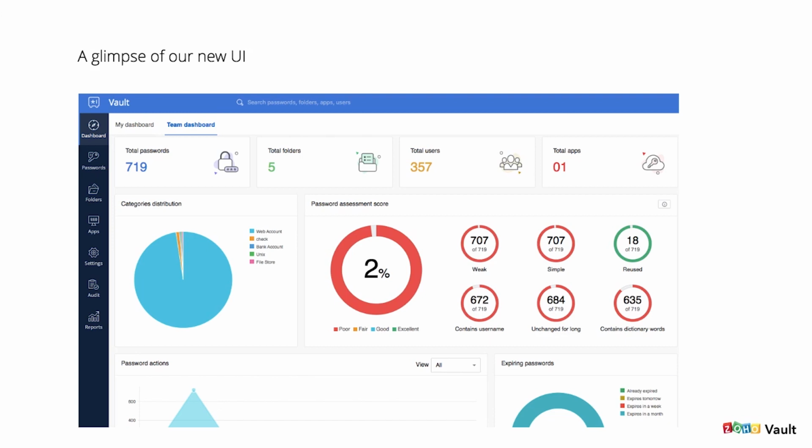You can find out the different weak passwords that you have, the different passwords that would be expiring soon, or you can also see the top 5 users that have strong security scores, and the top 5 users with a weak password score, and a lot more. So what this does is it will give you a complete picture of your organization's password security, and will instantly help you keep your organization safe as well.